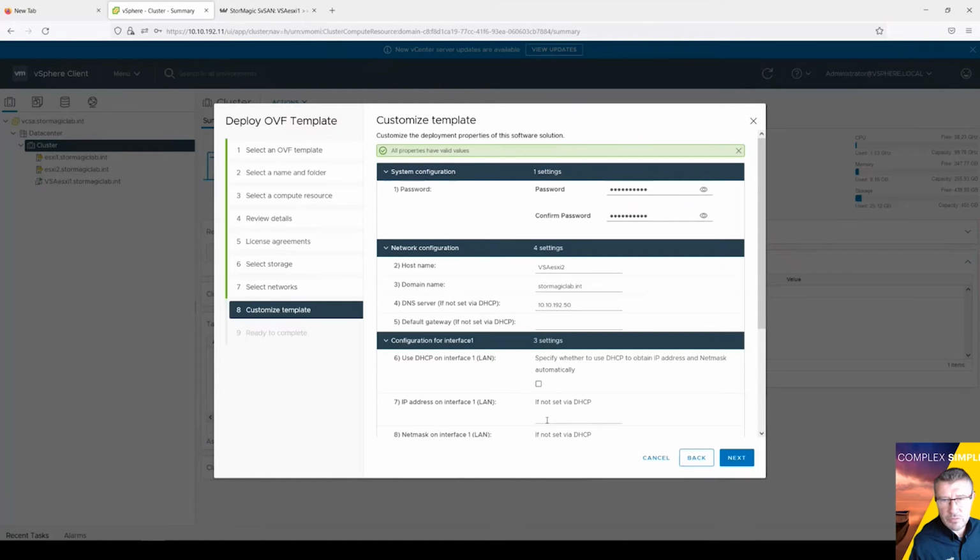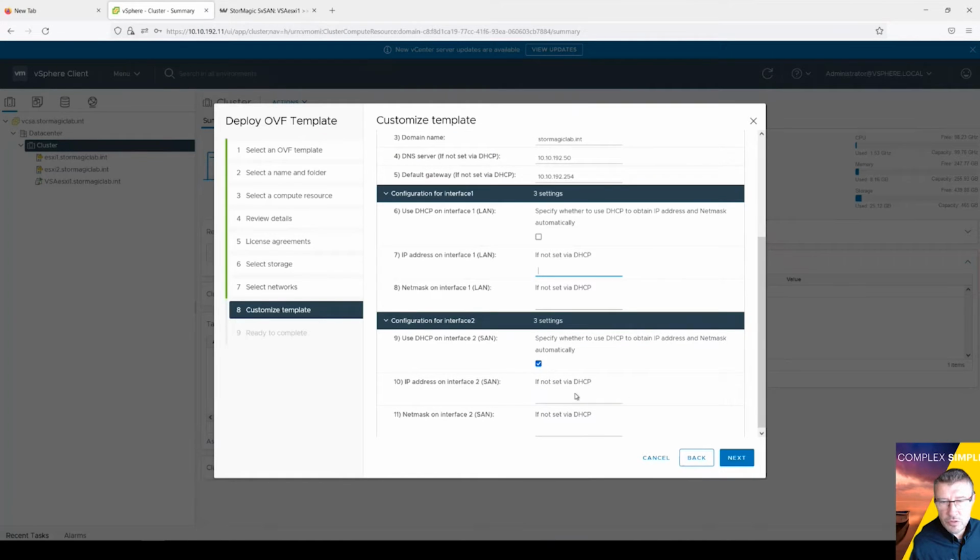Okay, so we're going to give this default gateway. Let's pop that in as well. So that's 10.10.192.254. And then the IP address and the subnet mask as well. So let's put the IP address in here. Specify whether to use DHCP.